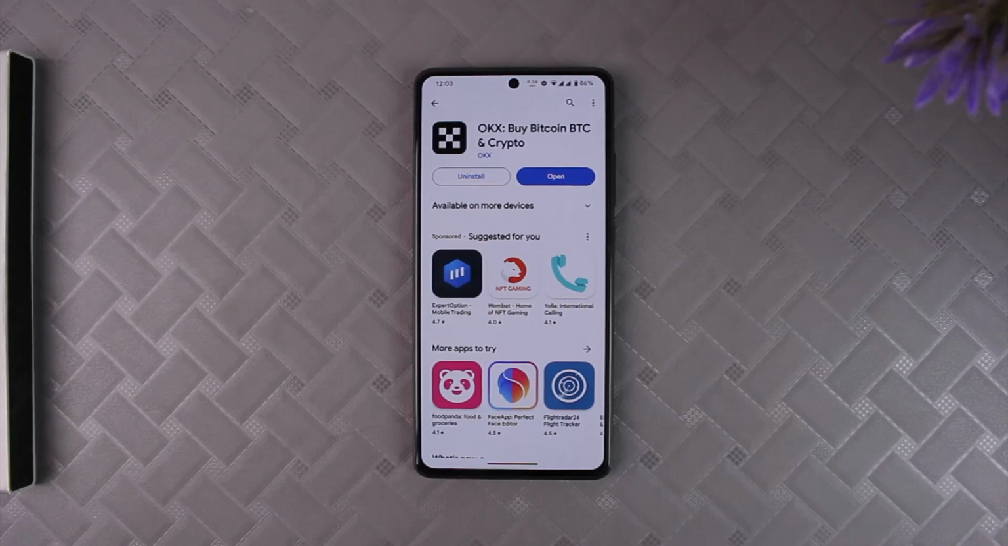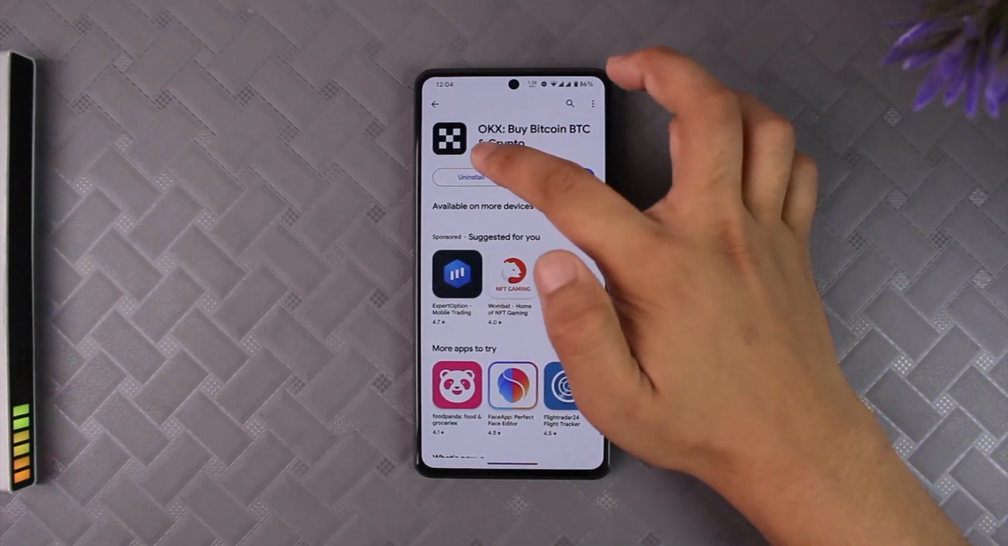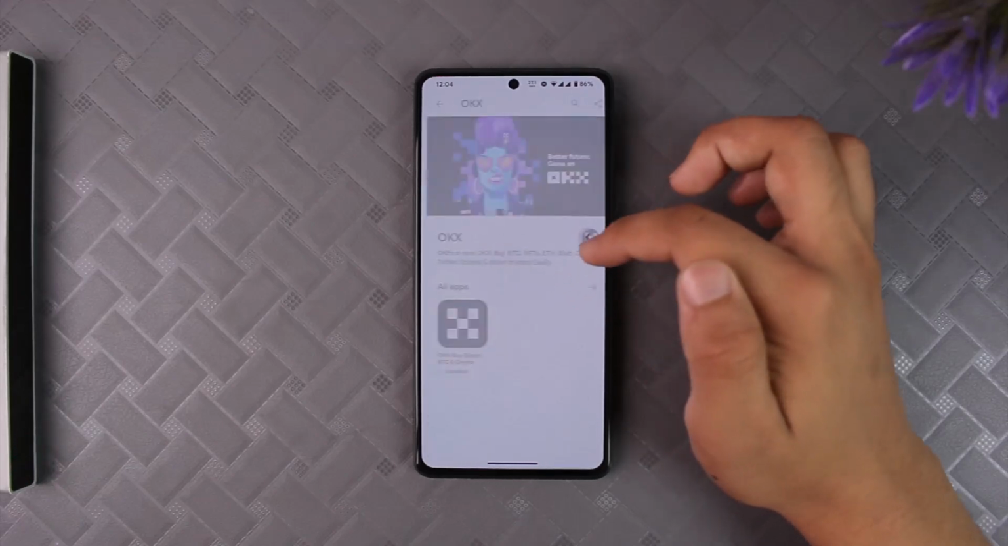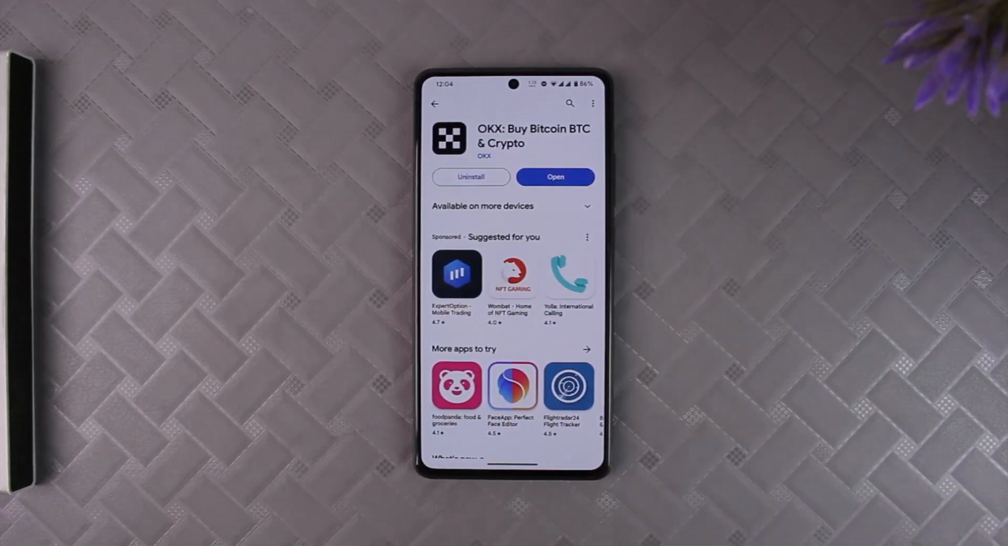So it's pretty much the same process. It is officially available by the official developer OKX themselves. So this way you'll be able to download and install the OKX App Wallet.